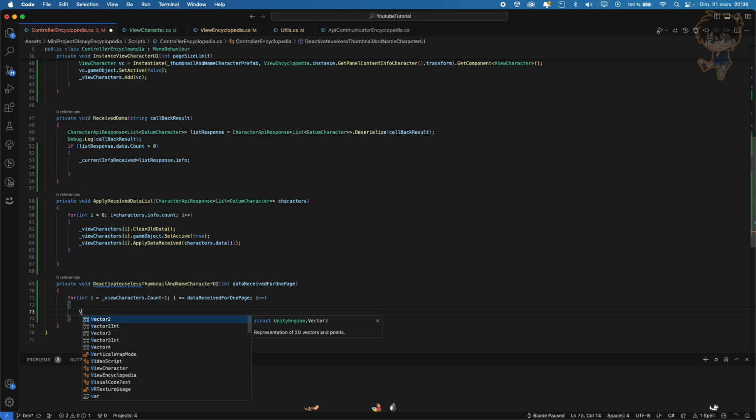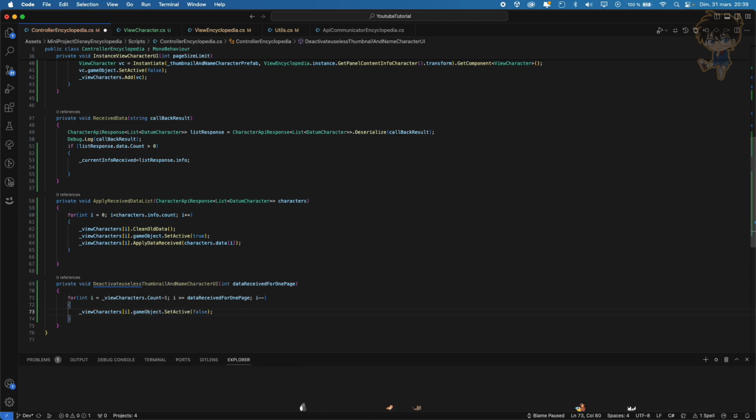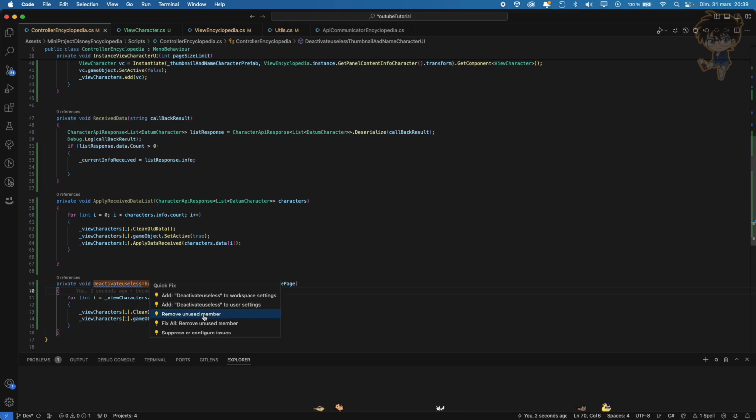And what we want to do is here we want to say view character of e dot gameObject dot setActive will be equal to false this time, and we want to say also view character of e, clean the data. And we just need to call this. So let me just quick fix this.